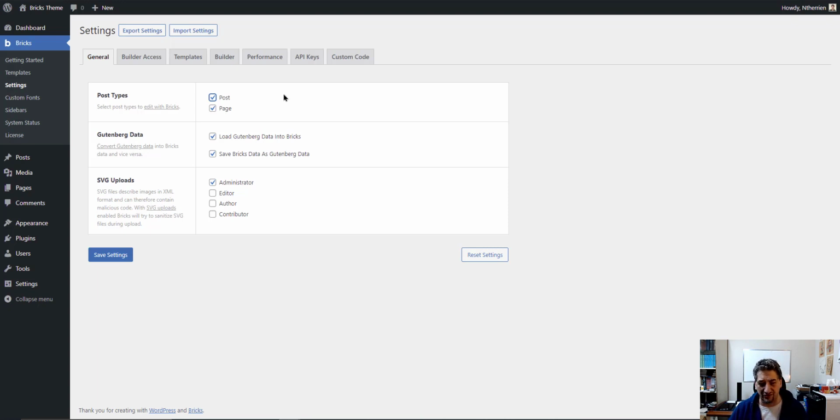Of course, you don't have to use it. You can still use both of them. Some pages using Gutenberg and others using Bricks.